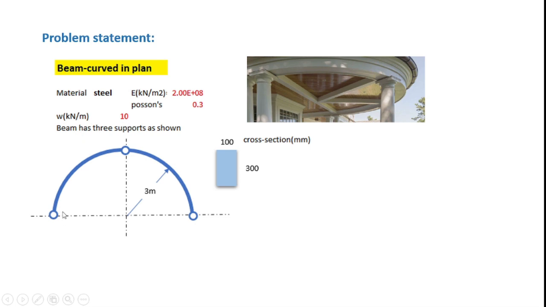As you can see, the beam has 3 supports, one each at its ends, and the other support, that's the interior support, along the vertical axis of symmetry. The beam has a rectangular cross section of 100 mm wide and 300 mm deep.